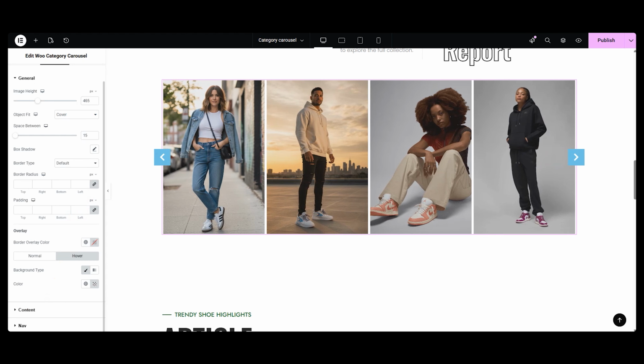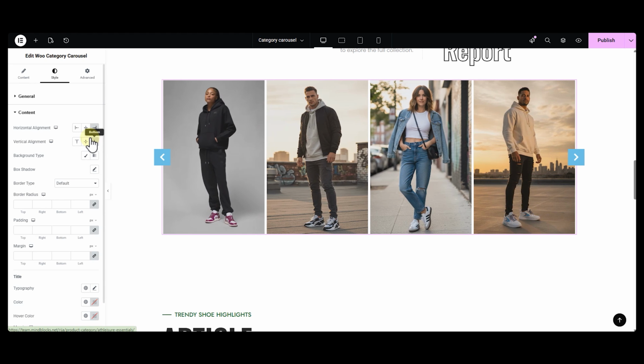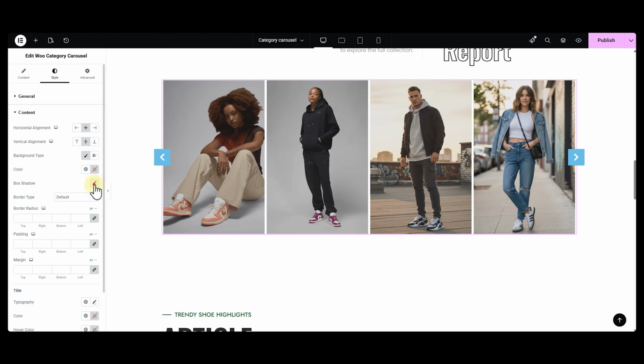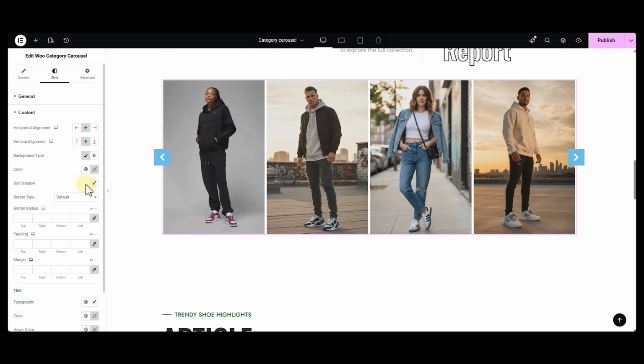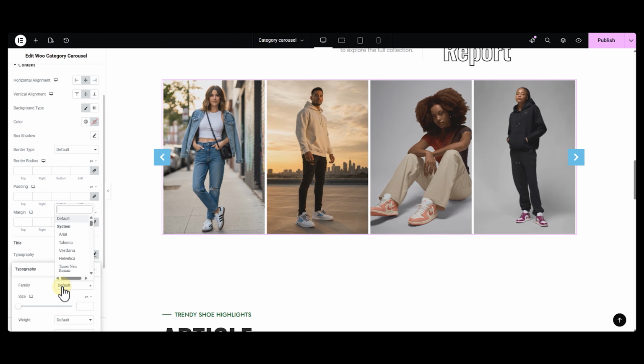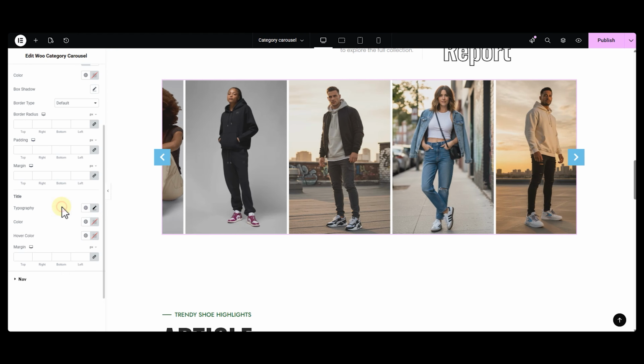Now onto the Content tab. Here set the horizontal and vertical alignment of your text. Tweak any other options as needed. Now, style the typography for your category titles, set the font, size, and color.